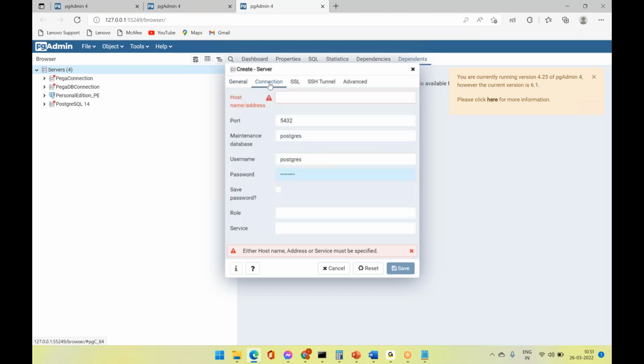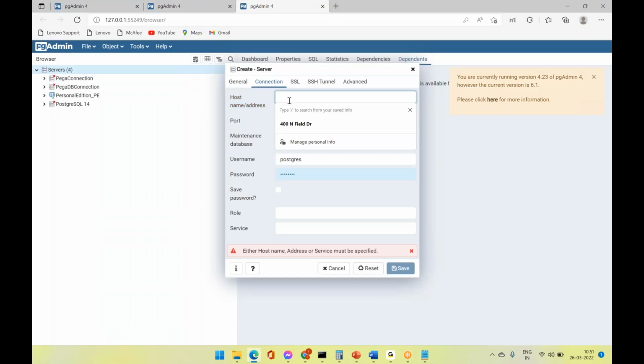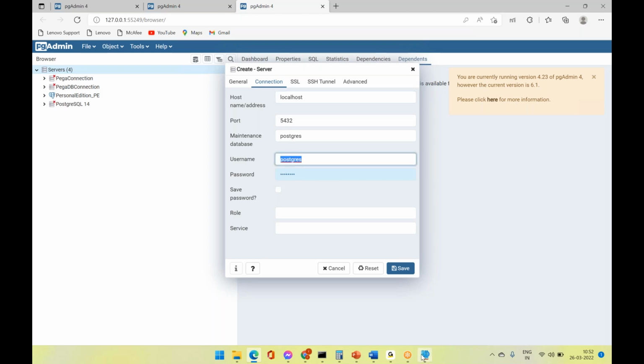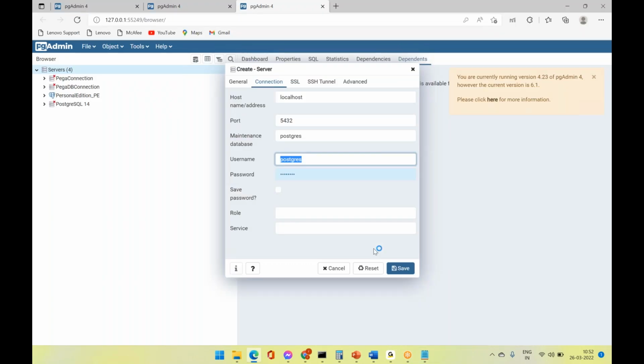Going to the connection tab, here we need to specify the details that you see in the context.xml file. Whatever I have shown you in the context.xml, these details will help us to connect to the database. So let's connect by using this host, which is localhost, and 5432 is the default port number for this Postgres database. Whereas if you are having Oracle or DB2, it may have different port numbers. Port numbers are allocated specific to the database. The username and password, whatever we have in this context.xml, we need to specify: Postgres, and Postgres is the password. Using these credentials, I can connect.